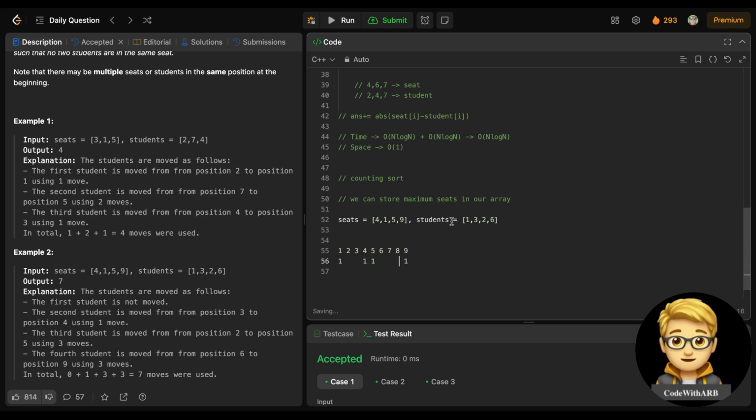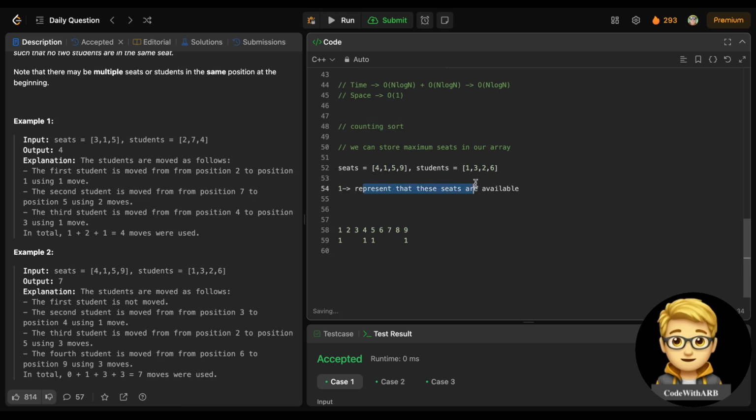Now what does 1 represent? 1 represents that these seats are available, right? These seats are available, and students must be placed at these seats. Now the students' positions: students are already placed at some places. So what are the positions? I will mark them as -1. Why am I doing this? Just be with me.